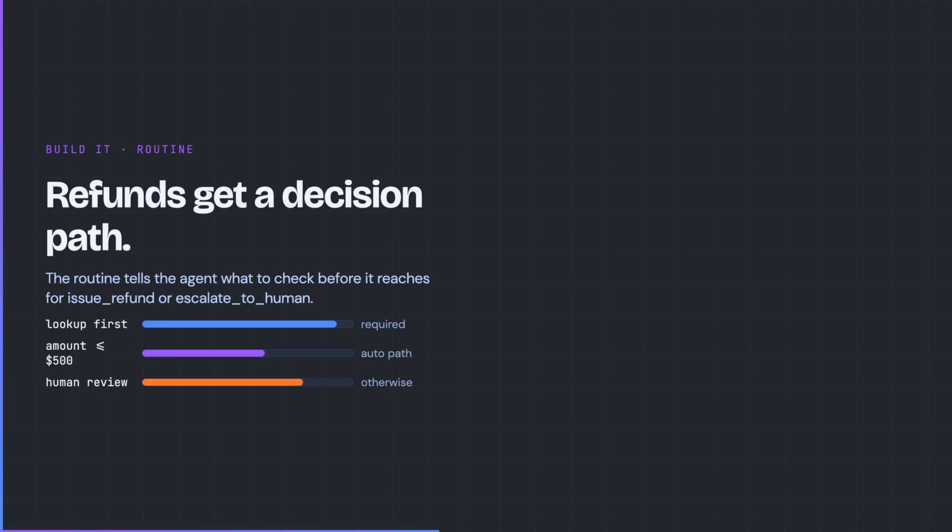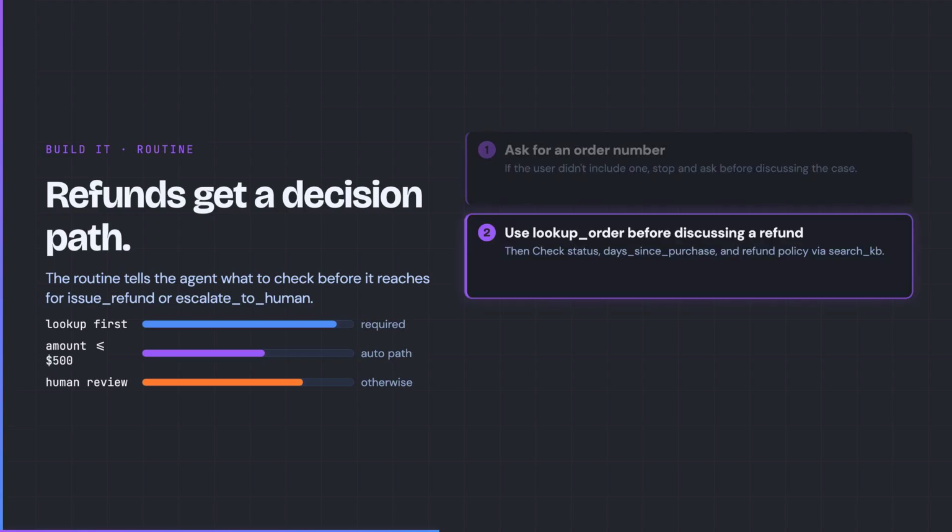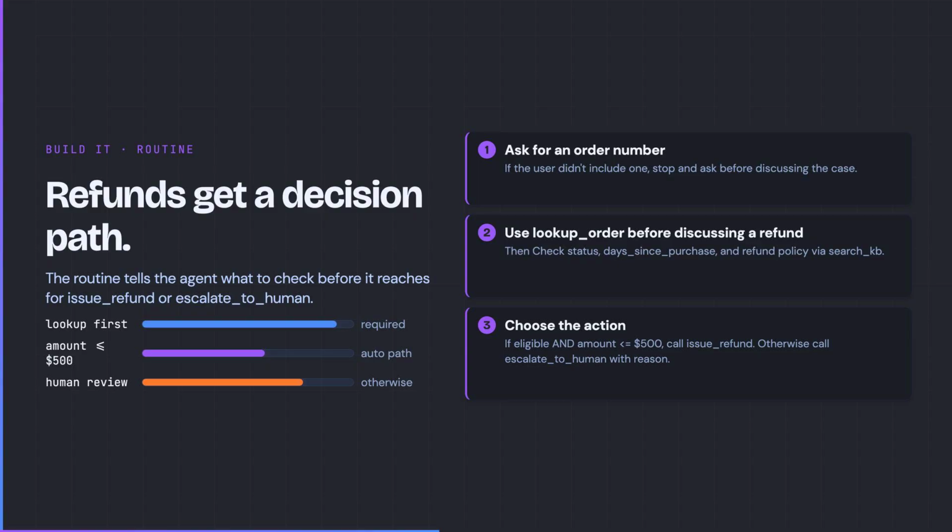Refunds need a path, not a vibe. This section turns the customer request into a sequence the agent can follow. Start by asking for an order number when it is missing. The agent must not discuss a refund before it knows which order exists. Then use lookup_order before discussing a refund. The status, days_since_purchase, and refund policy via search_KB become the evidence. Only then choose the action.